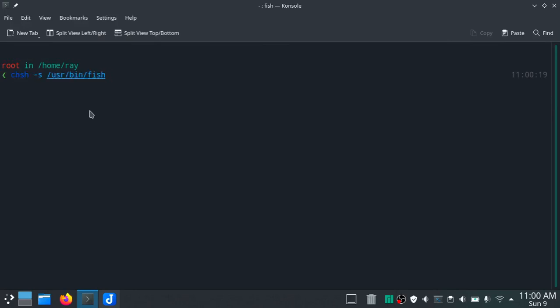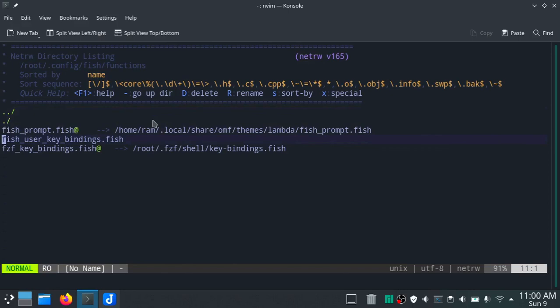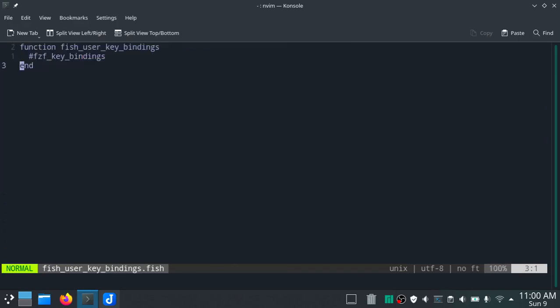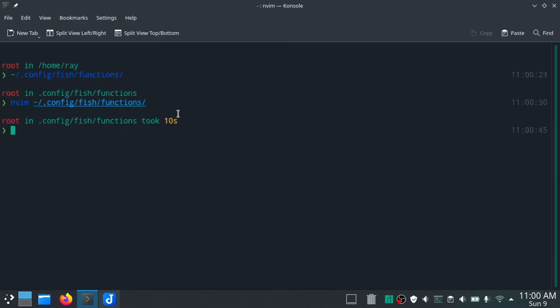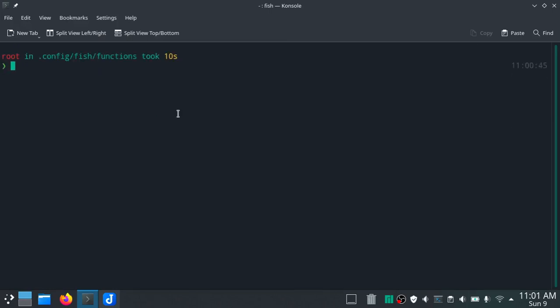You need to do the same thing for the root user too. So go to .config/fish/functions with nvim. Here you need to open the fish_user_key_bindings file. Then you need to make sure you commented out the fzf key bindings function call. So once you did that, all problems will be solved. That's it. That's how we successfully configure fish shell for both normal user and root user.